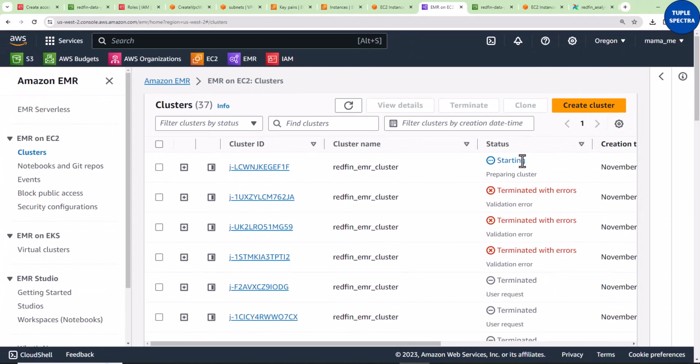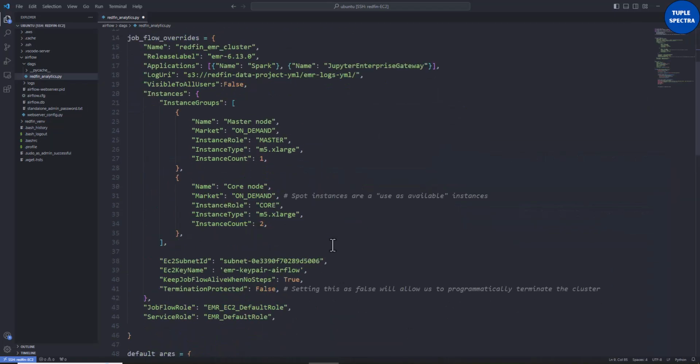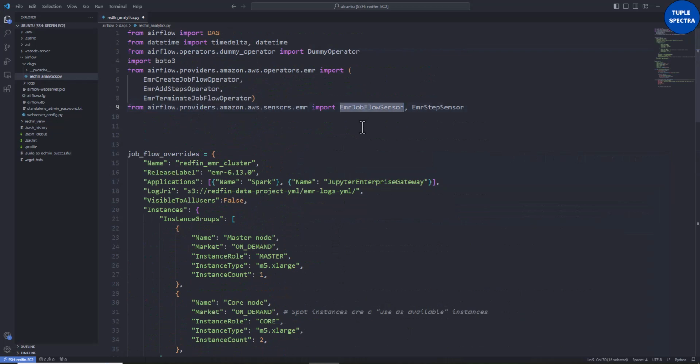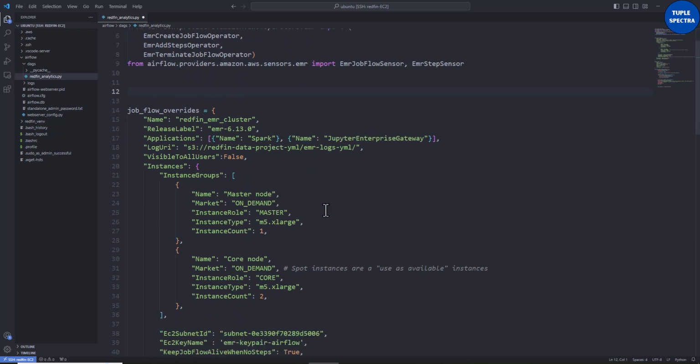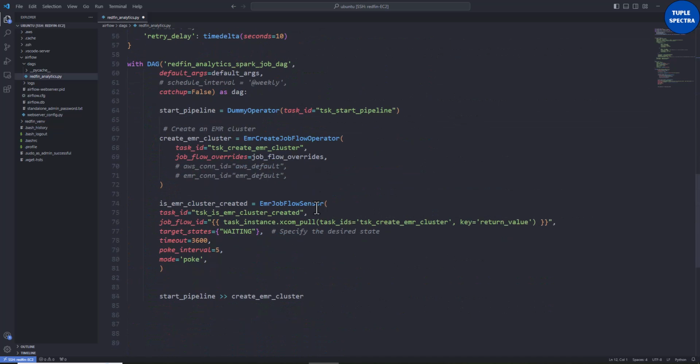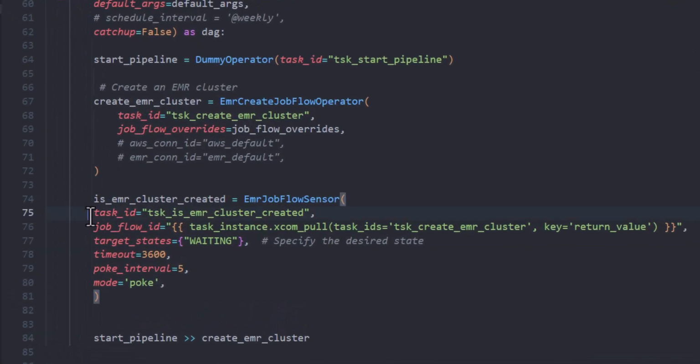Right now, this EMR is in the starting state. By the time it gets to the waiting state, it's going to let us know that it is now in the waiting state. Then we can proceed to the next task. So now we are going to import EMR job flow sensor from here, and then we are creating a task right here. I'm giving it a task ID, and I'm also giving it a variable right here.